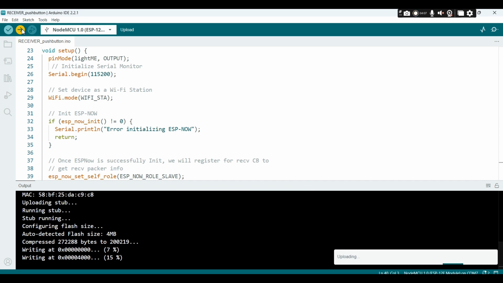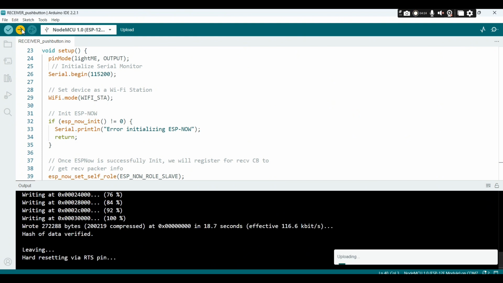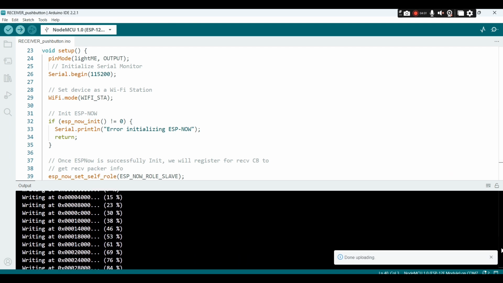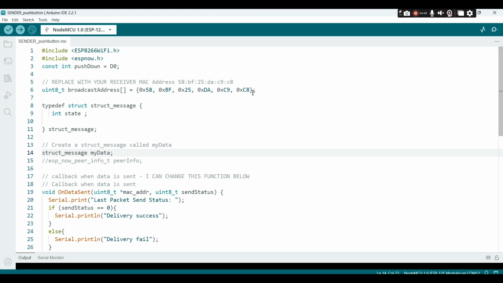Okay, as I said, guys, we need to know the MAC address of the receiver. That's why I'm uploading the code first, because by looking at the output of this upload, we can know the MAC address of the board. Okay, that's the MAC address. Okay, you copy that, so you don't need any program to know the MAC address. So you copy that, and you paste that here like that.